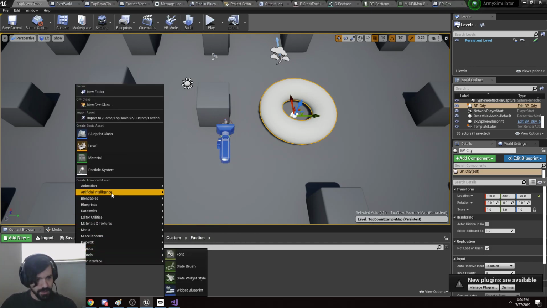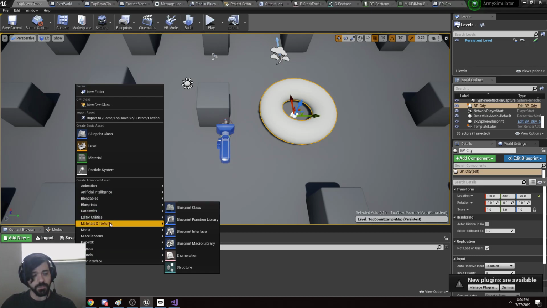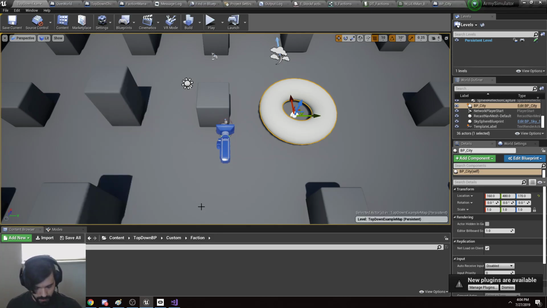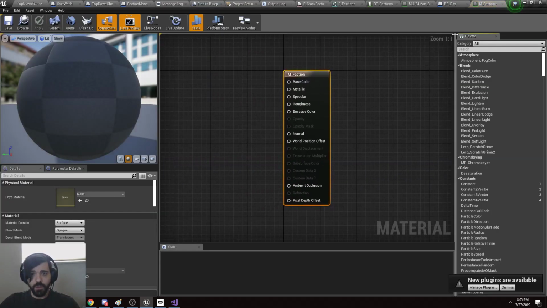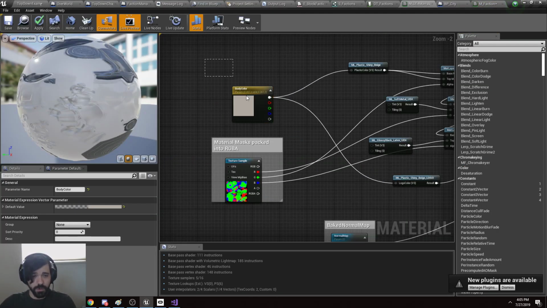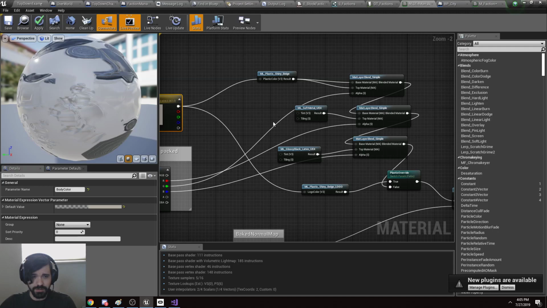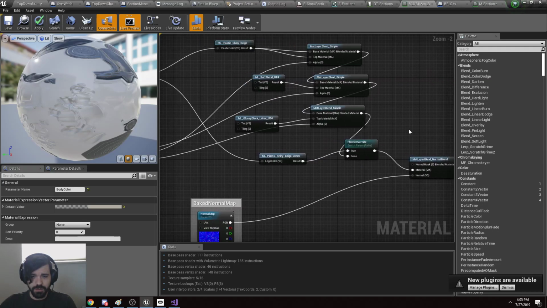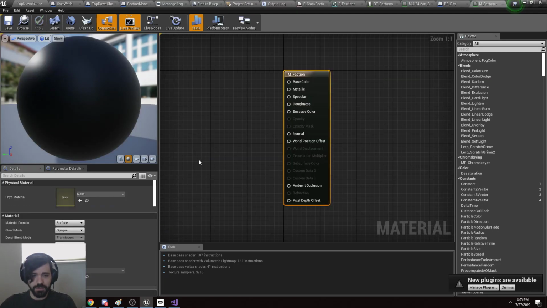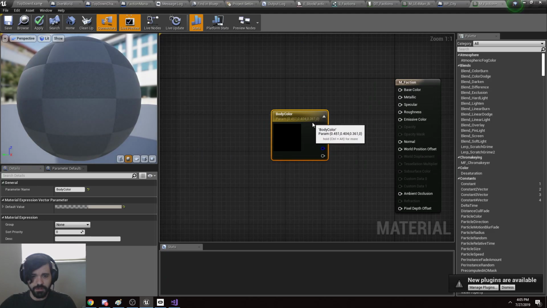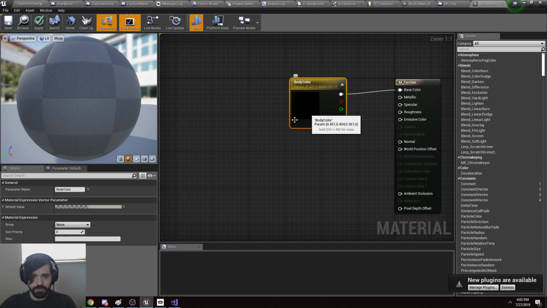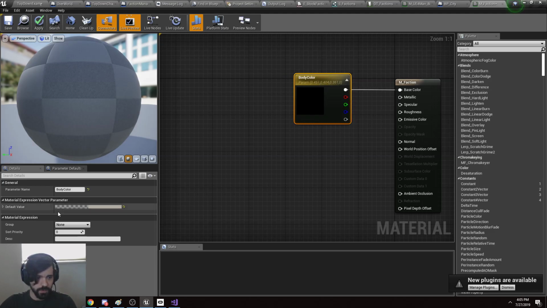We're in our factions. We're going to go to materials. We're going to create a new material, and we're going to call this faction. We're going to say M faction. We're going to go here. We're going to look at a UE4 mannequin. We're going to select this here. We're going to copy it. We're going to paste it here. And we're just going to do this. And that's what we're going to do.